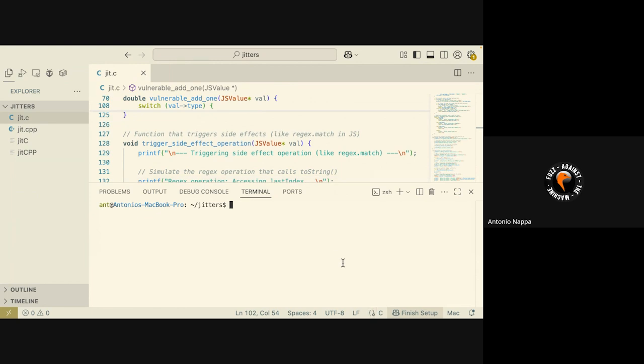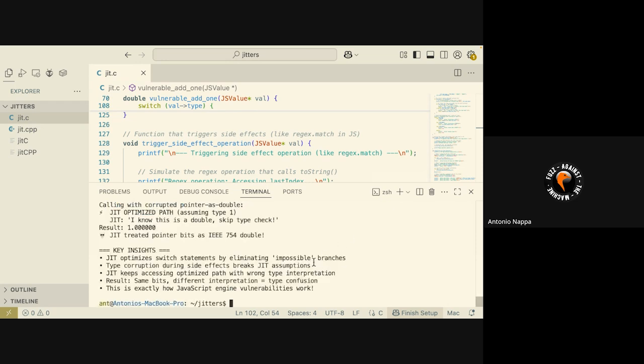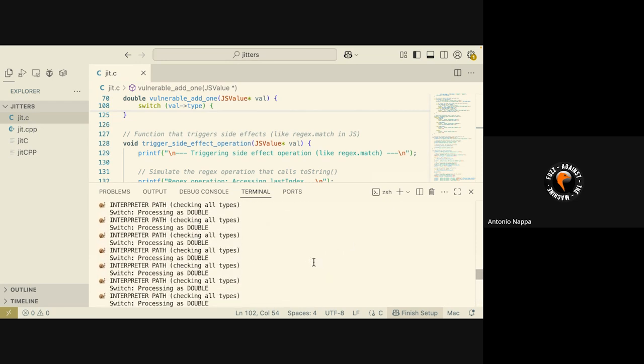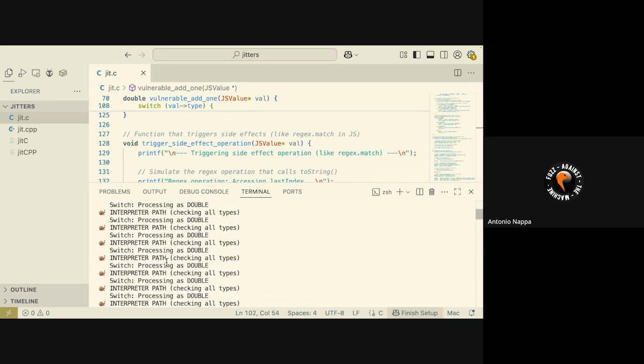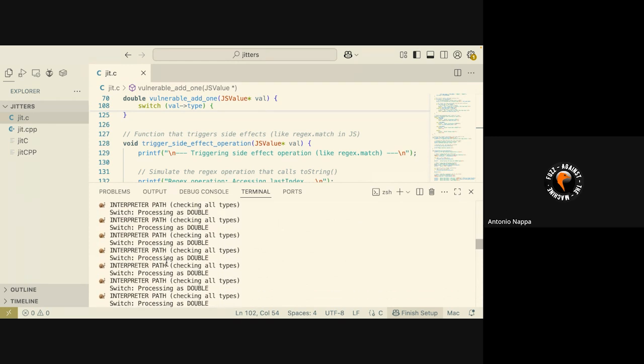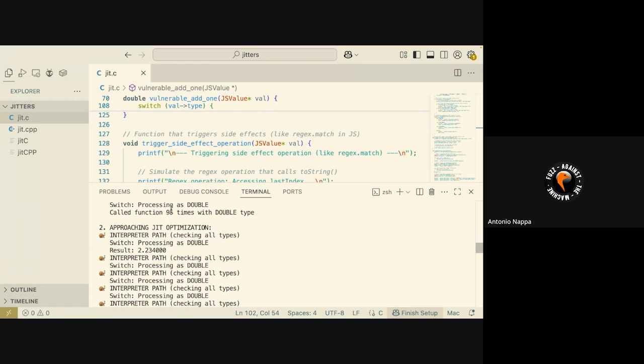So this is the C implementation. Basically this is happening multiple times. We execute this in order to trigger the jitter, in order to set the path to be hot. That's exactly what happens in JavaScript. You basically execute a function over and over again until you get into the switch, until you get into 95 plus 5, and it gets into the optimizer. And that's exactly what we have seen before.